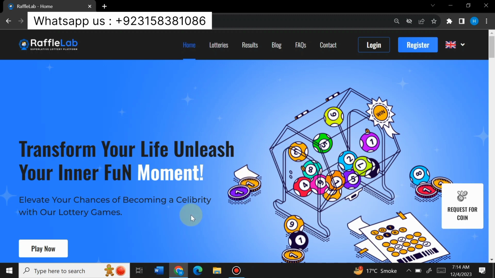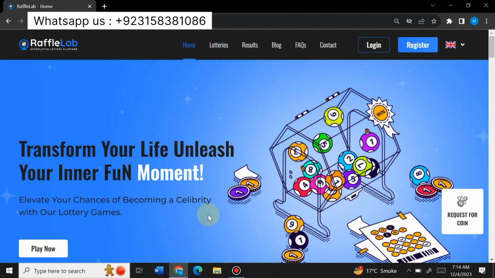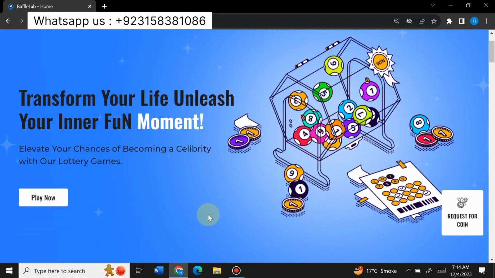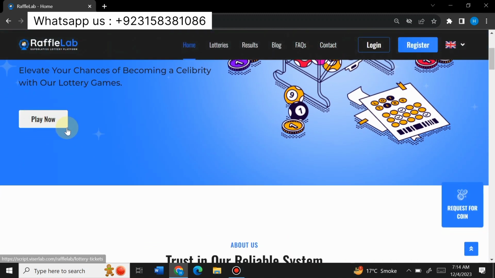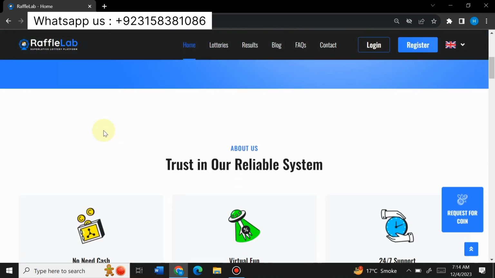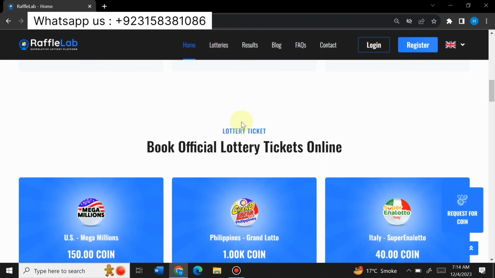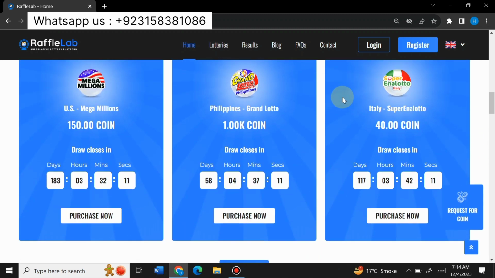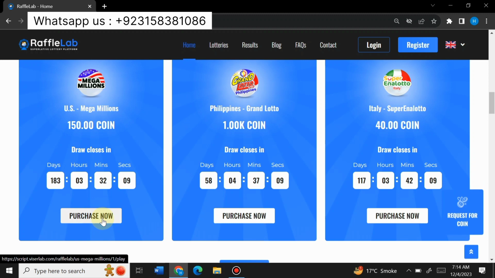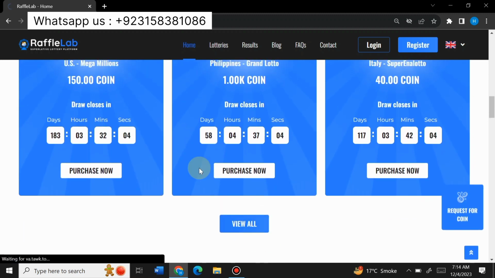And first of all, you can see the amazing look of its homepage, and you can completely change all these details and images from the admin panel, and it's completely controllable from admin. So here you can see the button of play now, and by clicking it you can play different lotteries. Here you can see the about us section, you can add about yourself from admin. Here you can see the different lottery tickets online, and you can buy any lottery ticket by clicking purchase now, but first of all you have to create an account. So here you can see view all the plans or tickets of lottery by clicking view all.